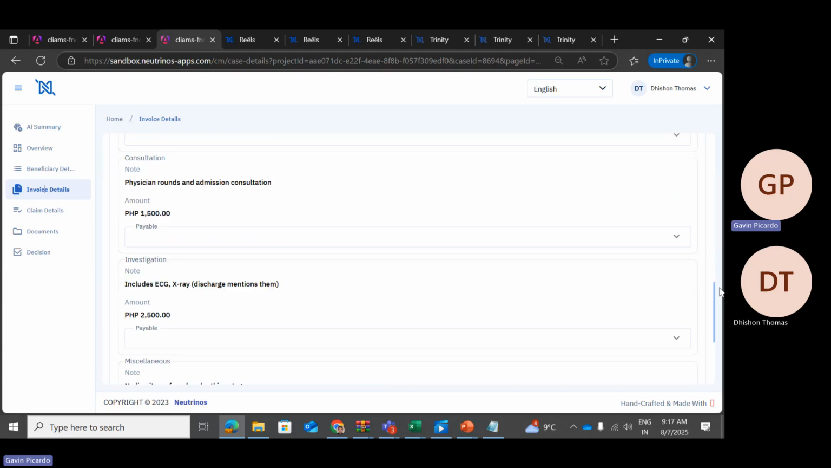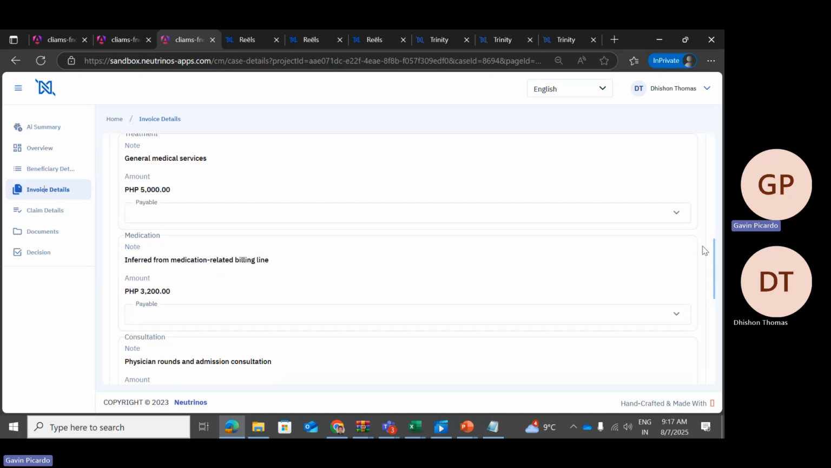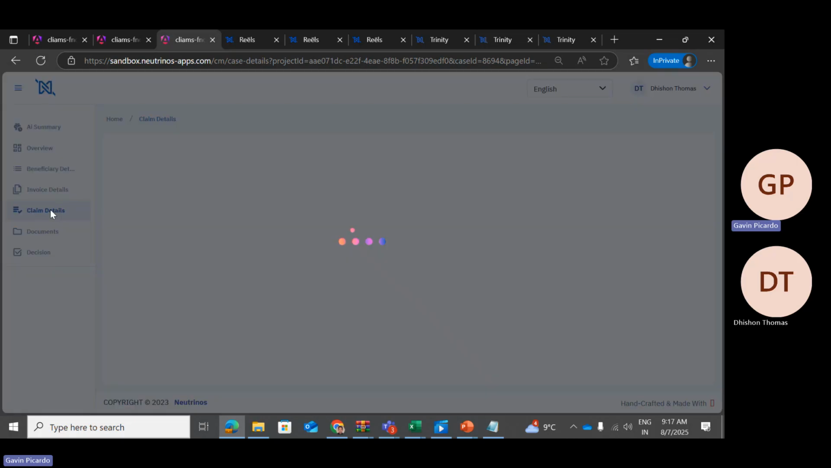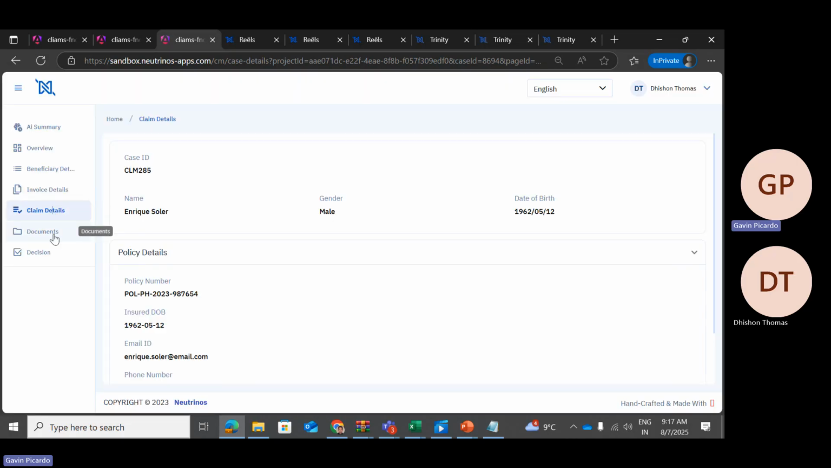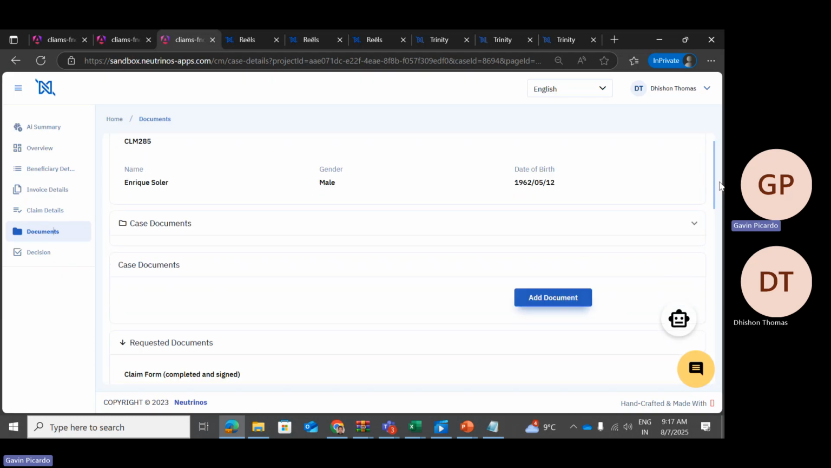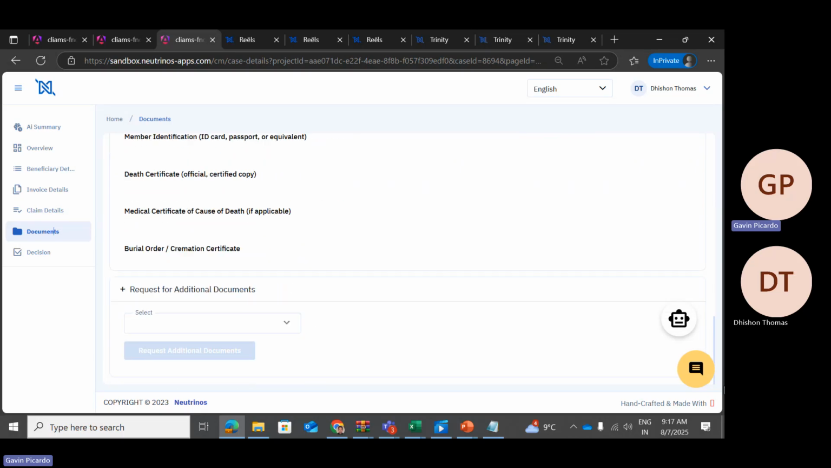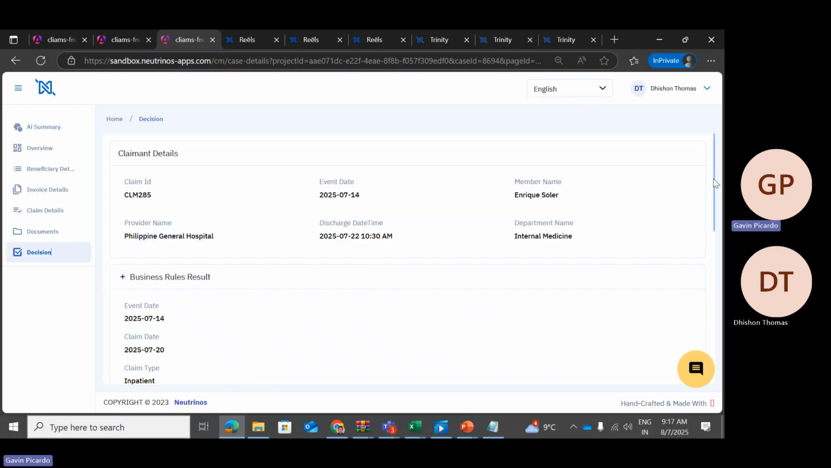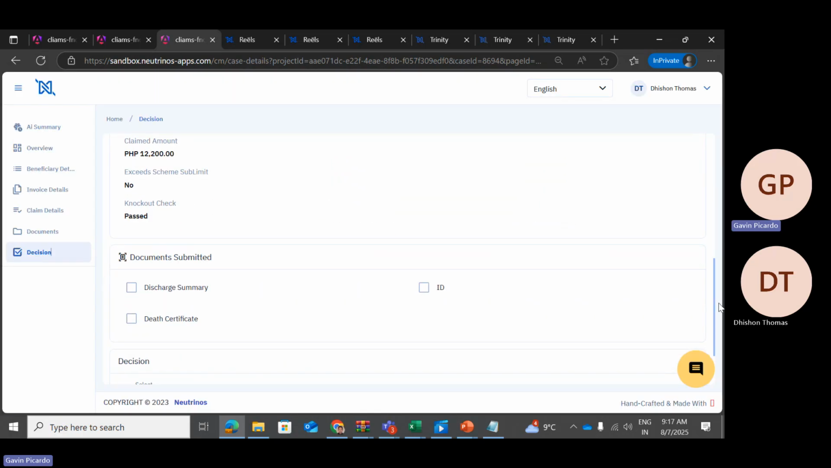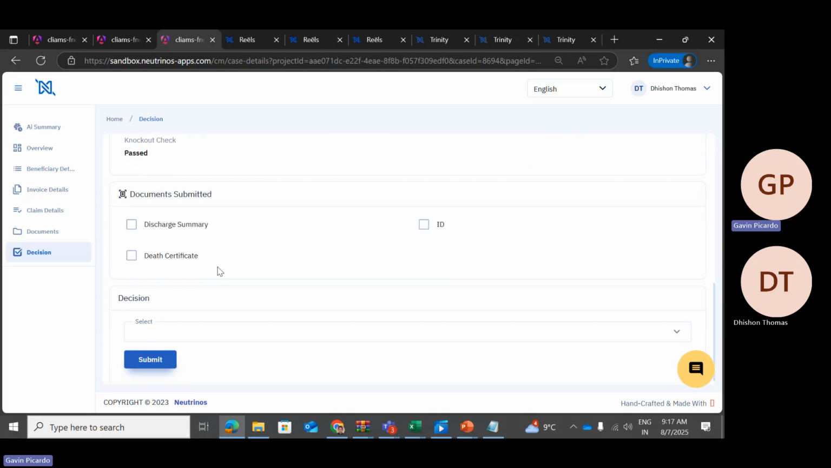If there are certain limits for a particular treatment, right? So maybe as an example, general medical services has a limit of 4,000, then the assessor could choose to change that value as well. You have claim details being extracted again from the documents, and certain information could come out of a PAS system. And then you have the option here to view these documents. You have a requested document set as well, which I could choose to then request for additional documents, any of these. And then finally, I have the option to take a decision with the business rules result as well, right? So you have knockout, check passed, etc. What is the service type? What is the claim type? And so on and so forth. And I can choose to quickly validate these documents and take a decision on that case.